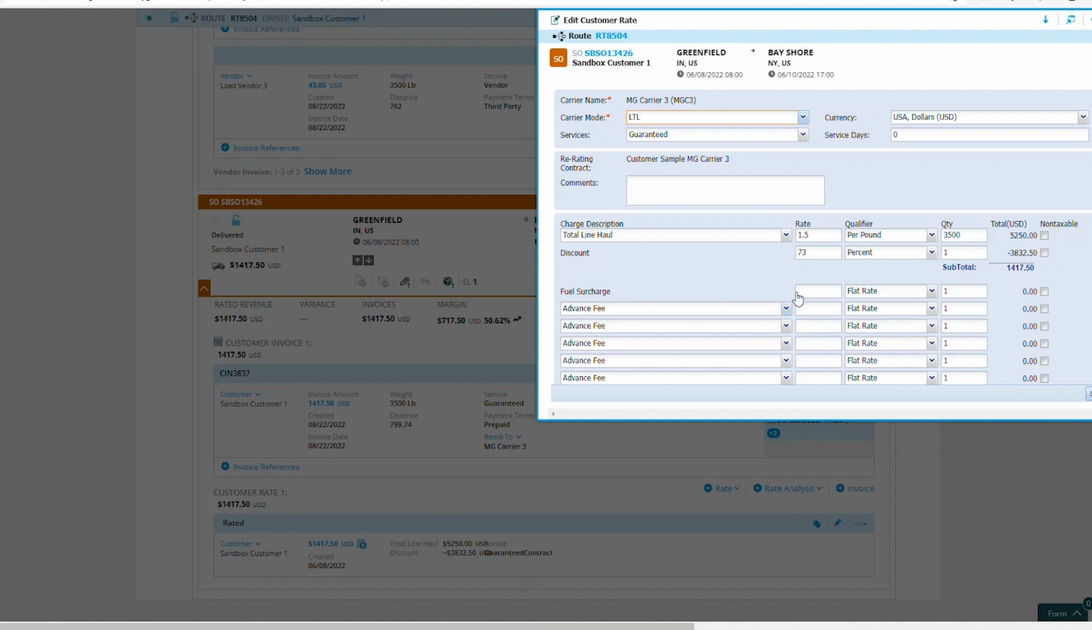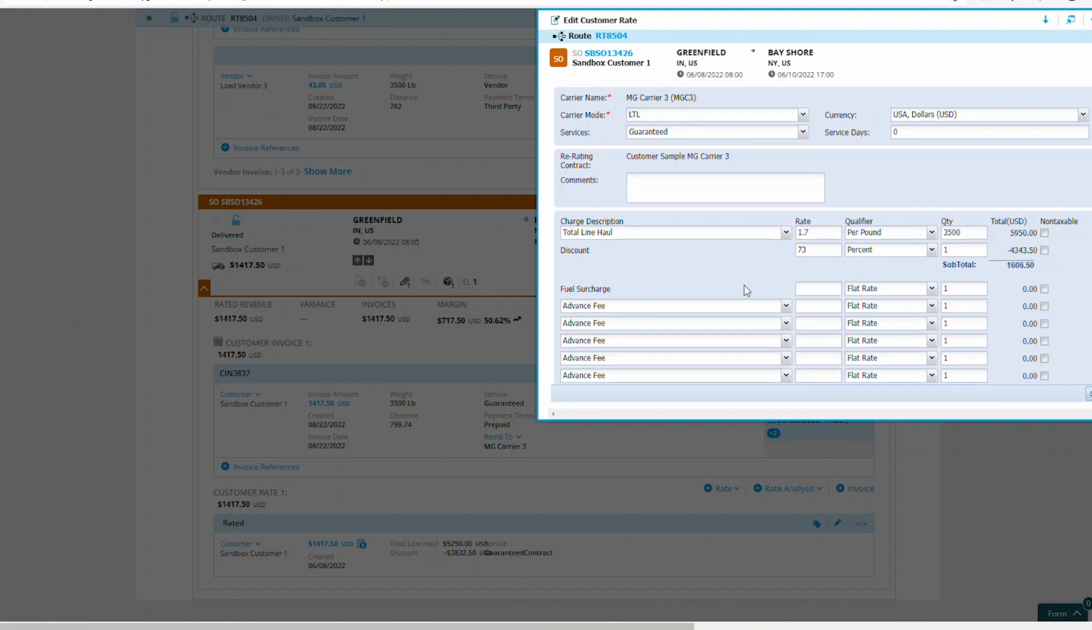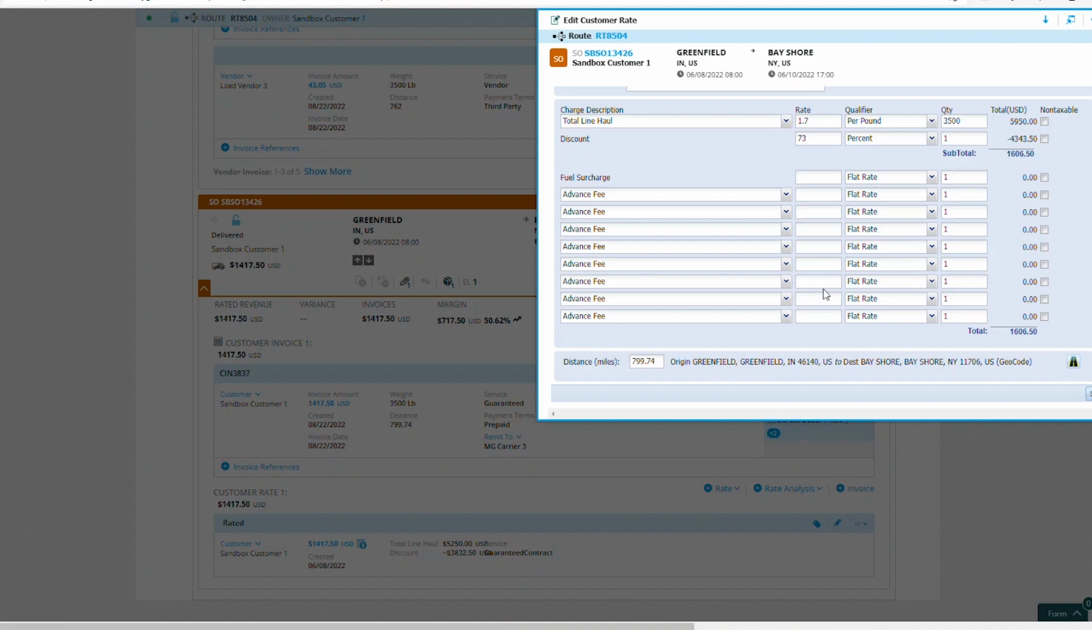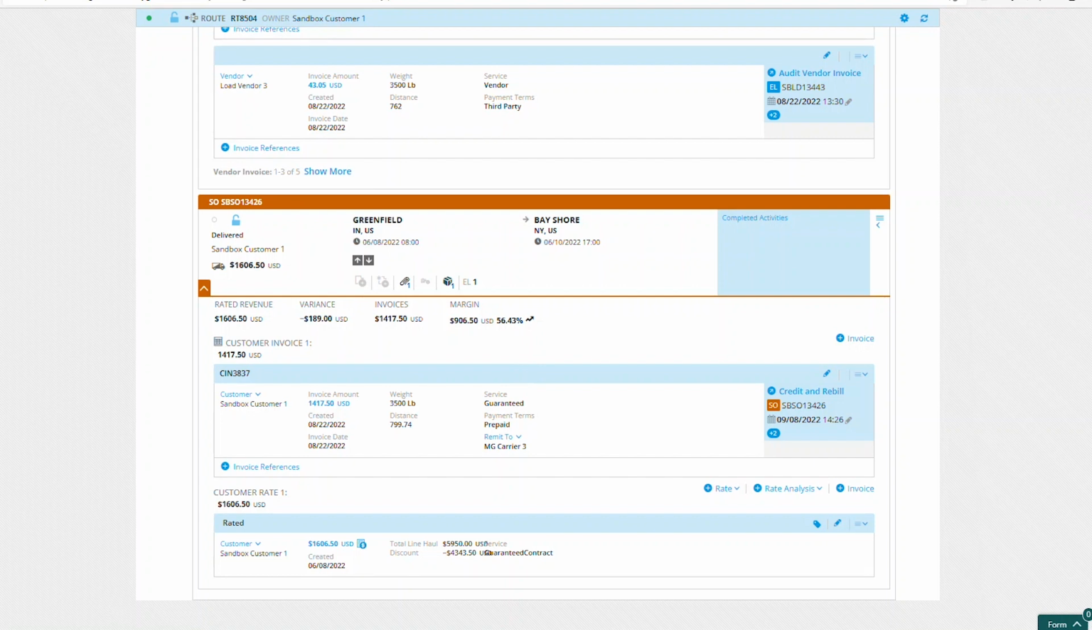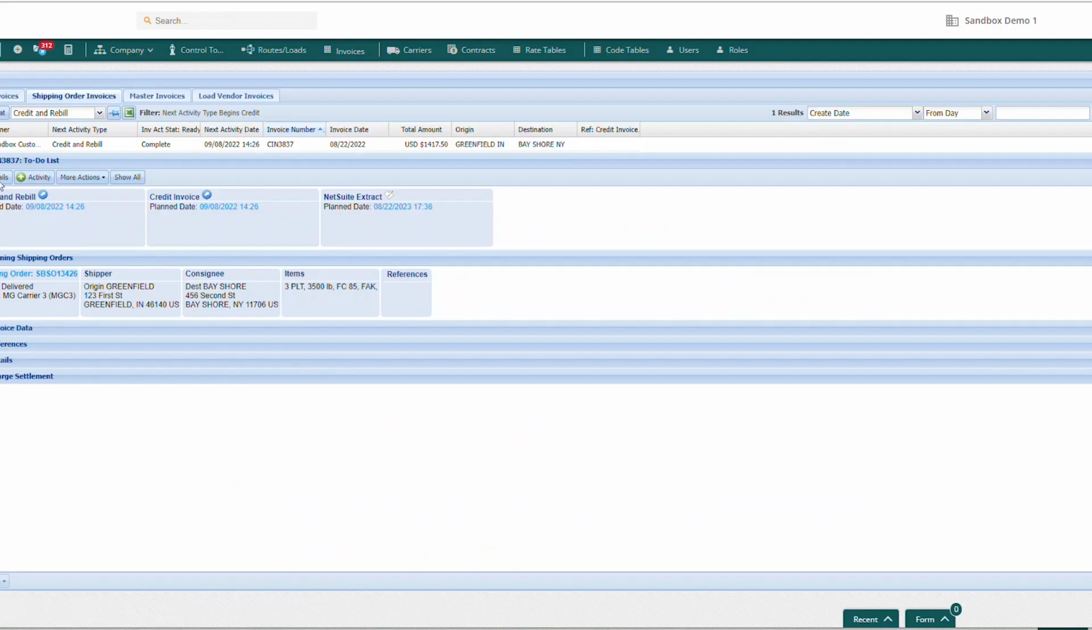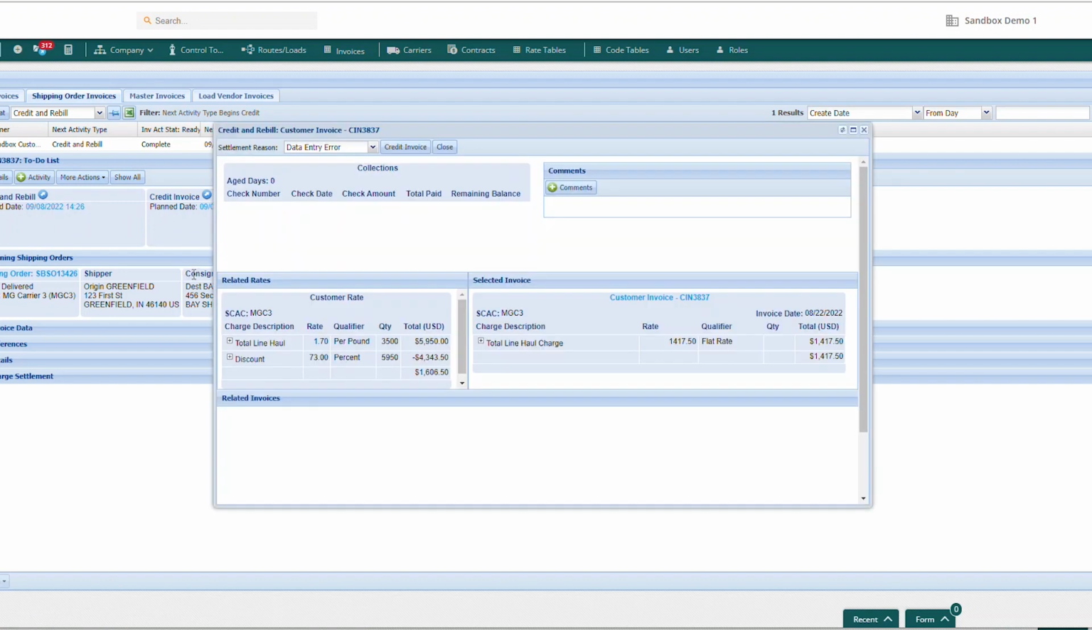So I'm just going to say that the rate changed on this one to 1.7. So now it'll be 1,606.50. So I'm going to save that and update the rate. Then I'm going to go back to my invoices portlet here, and I'm going to do my credit and rebill.